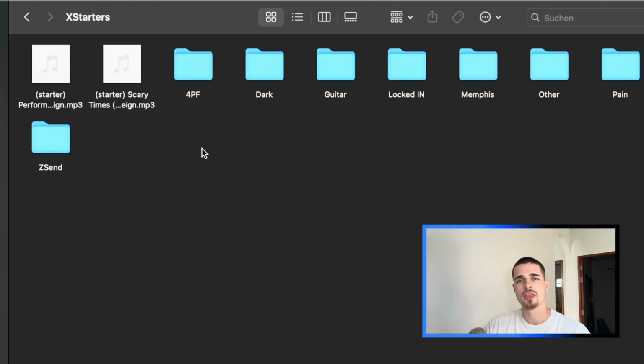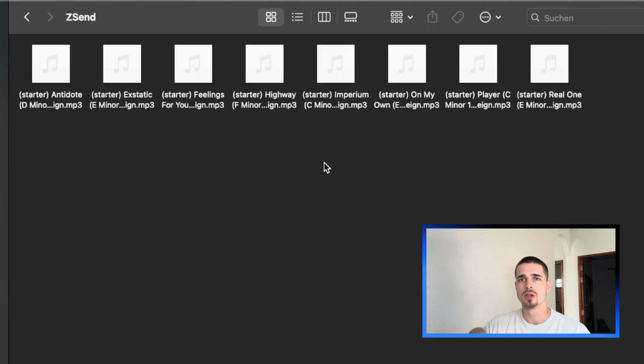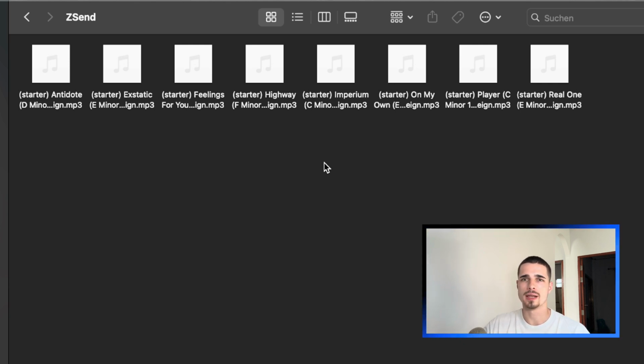Now the last thing I wanted to touch on, I have the same for starters as well. So also categorized, and we have a send folder as well. And I just put all the starters in there. Every time I make a melody, I export a starter as well, so I can send them out to other producers so they can flip them, send them back, make new melodies. And just a great way to be productive as hell.